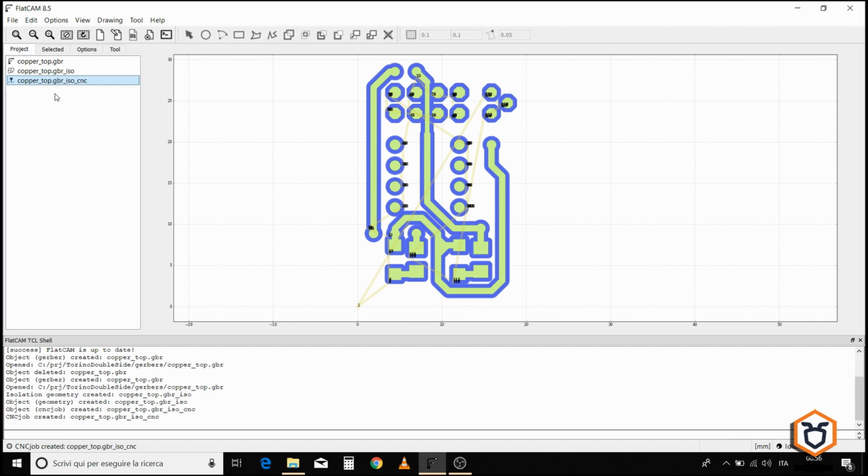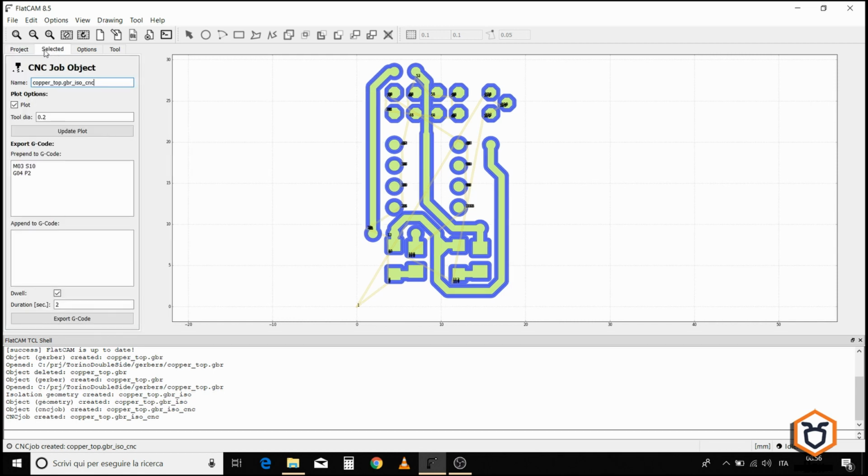When we have the CNC job, we select it and, essentially, we use a couple of expedients to allow this job to work properly with our little machine. Also in this case, the tool diameter is just a parameter for the graphical representation, and it's not really useful for the Gcode generation. Instead, it is really important to insert these two Gcode commands into the header of the Gcode file that will be generated.